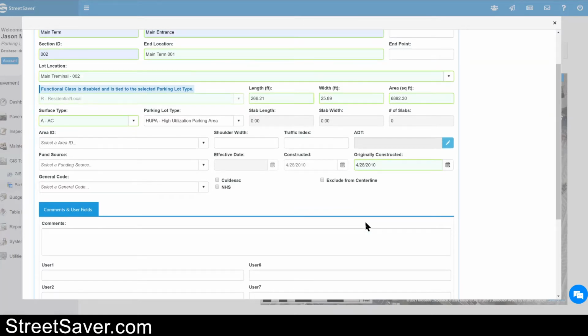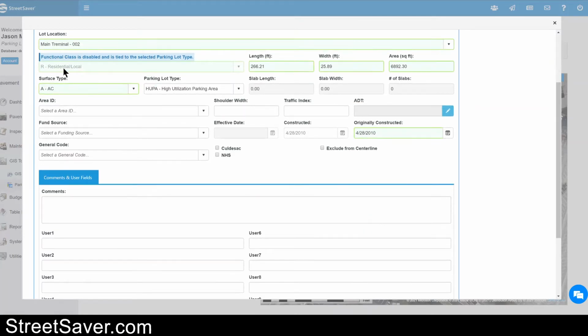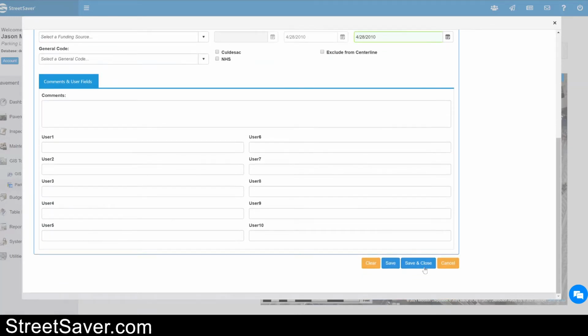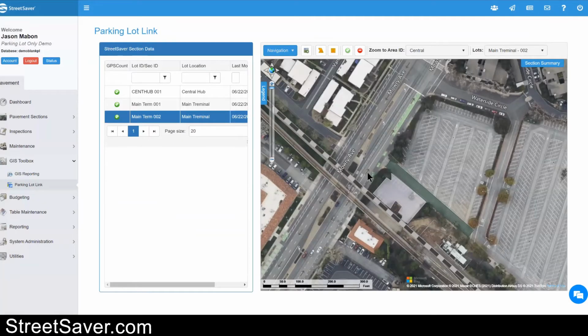Did I get everything? Looks good. Notice our functional class is set to residential local based on the parking lot type. Okay, so we'll go ahead and save and close. And now we have our second lot location. Okay, so let's do just one more, just for repetition.